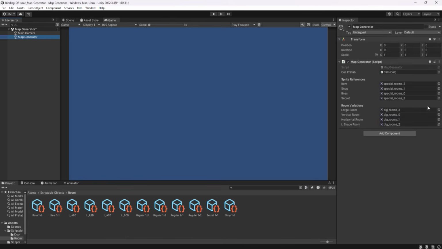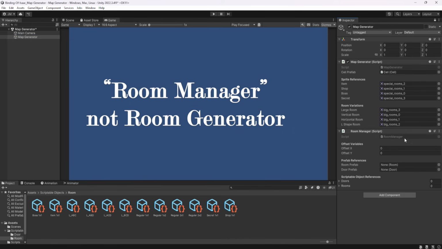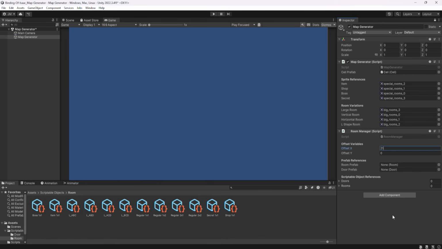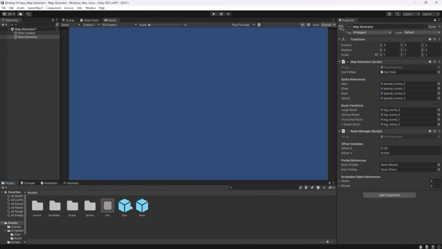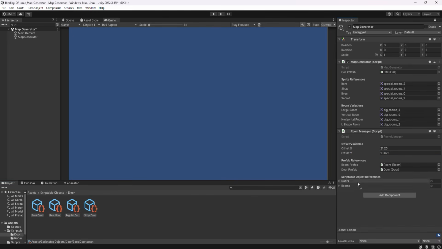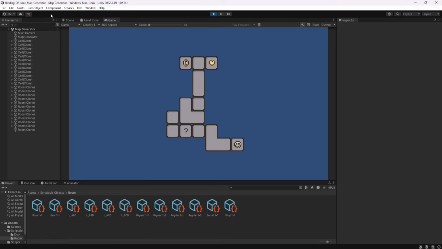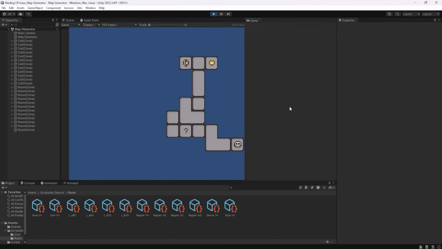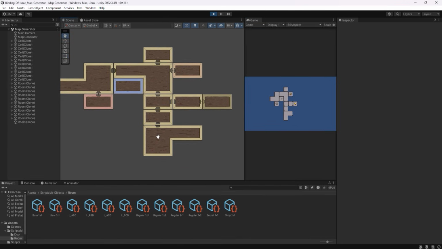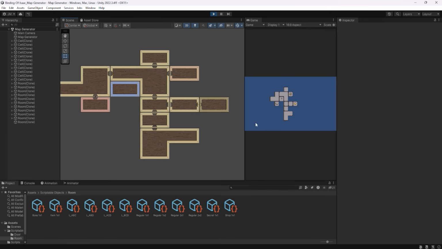Next, in our map generator object, we can add the room generator script to it and fill out the properties there. The offset variables that work with my screen are 21.25 and 10.625. But if you notice that the rooms are too close together or too far apart, update these values accordingly. We can then drag in the room and door prefab from our projects folder. And finally, in our scriptable references, we'll add in all our doors and all our rooms. After that, we can press play and our rooms will be spawned in. And every time we press space, all the old rooms will be cleared and the new ones will be added in seamlessly.